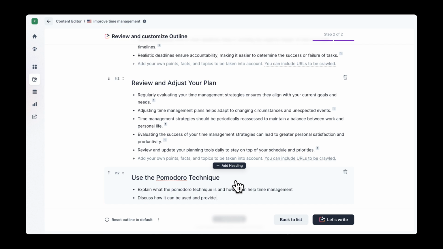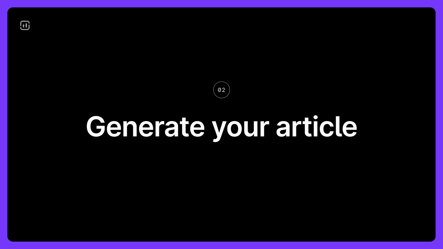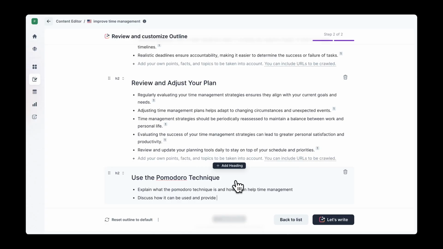Now that we have built the outline, it's time to generate your content. Step 2. Generate your article. Depending on whether you are using an article generator like Surfer AI or a ChatGPT-like tool, there are two different ways to approach this. With Surfer AI, you can generate an article with just one click, but with ChatGPT, it's a bit more time-consuming, let's say. I'm going to use Surfer AI to generate my article by clicking the Let's Write button.